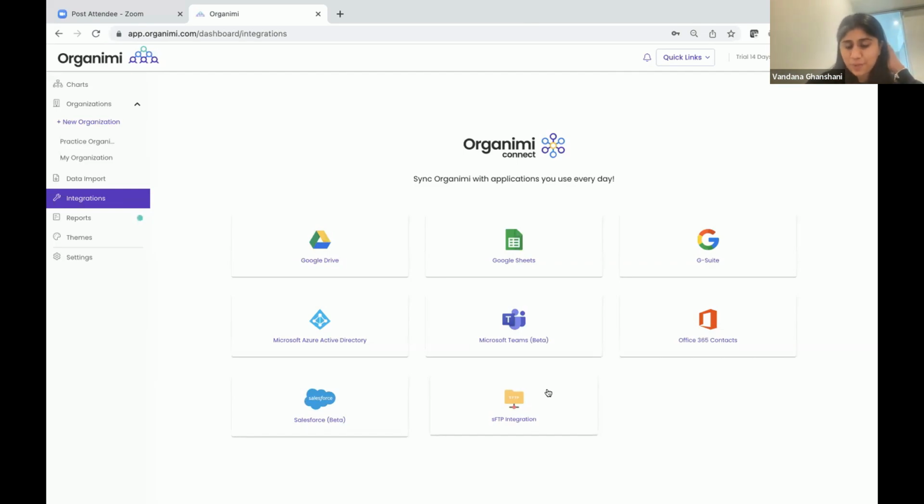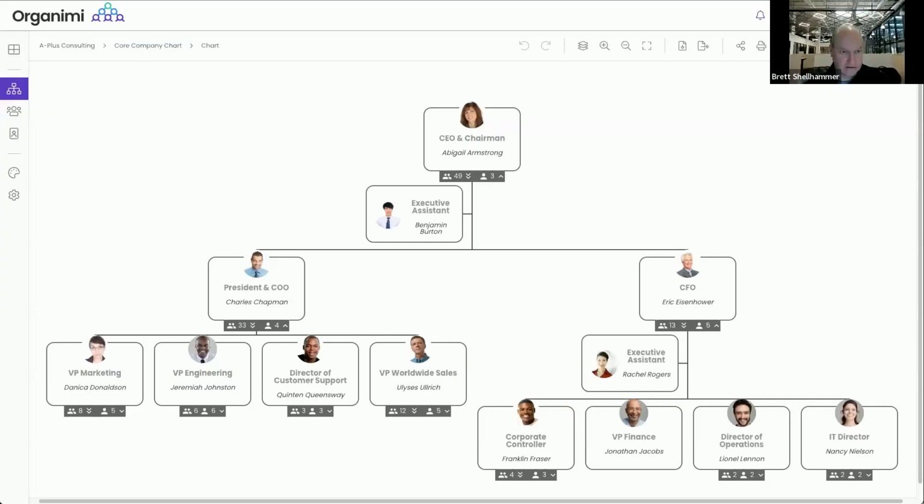I'll now pass it on to Brett to talk about how you create, add and update your custom fields. You should be seeing the chart here. My chart's a little bit different than Vandana's, a little bit simpler. My organization is called A Plus Consulting, and I have this one chart here, and we'll jump around a little bit as we go through this, but it's a 50-person chart.